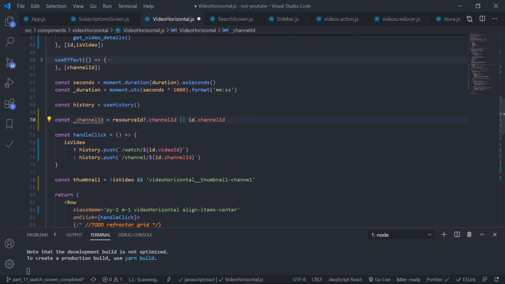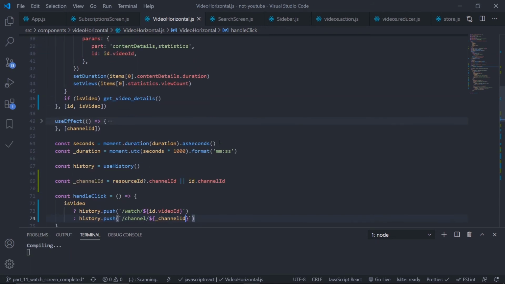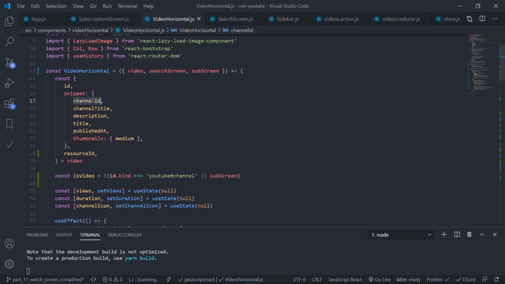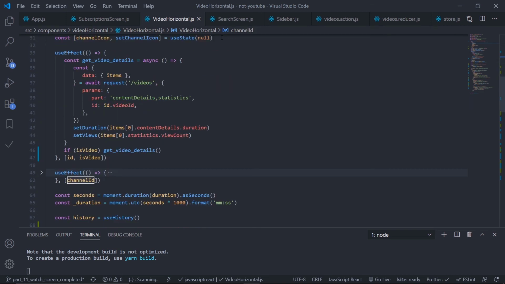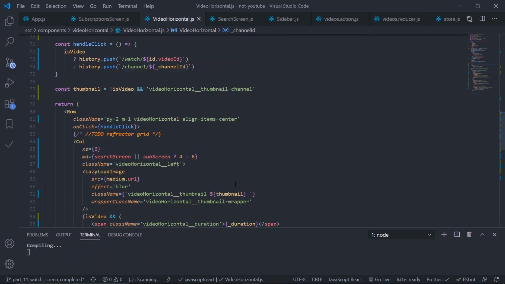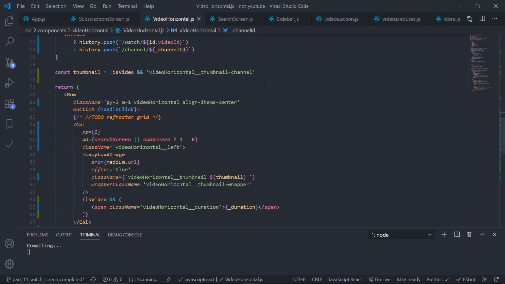That's it, and just replace this with the channel ID. Replace this one with channel ID. Cool. It looks fine. Yep. Actually, I can just replace this with the channel ID. I don't need the id.channelId. Cool. So now my thumbnail is fine.